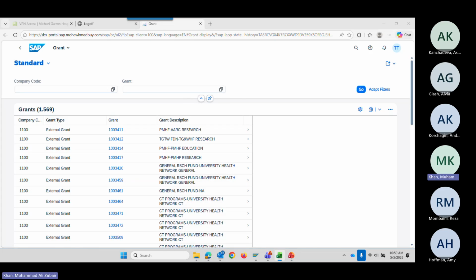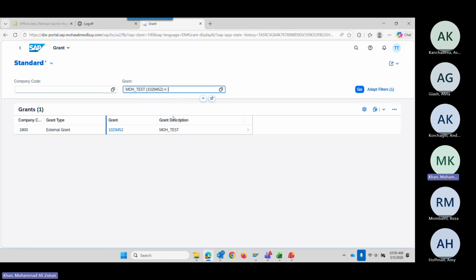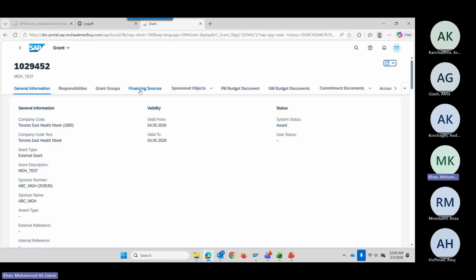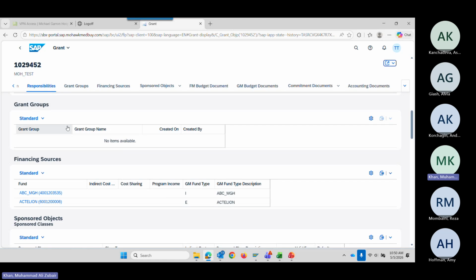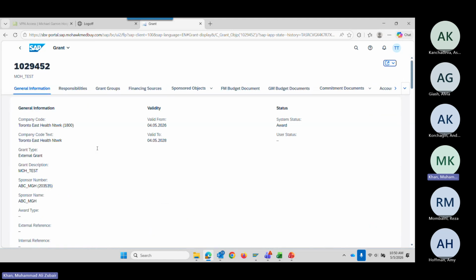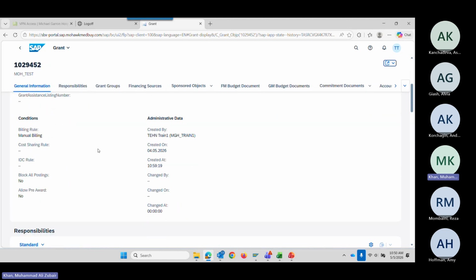I think this is the one. So I just write it here. This is the one we have. If you click the hyperlink, it will take you into the grant. If you click here, it will show all the tabs. Either you scroll down and it will take you to the next tab automatically, or you can click on it. So this is the main grant page.